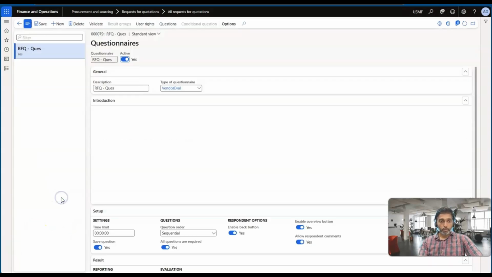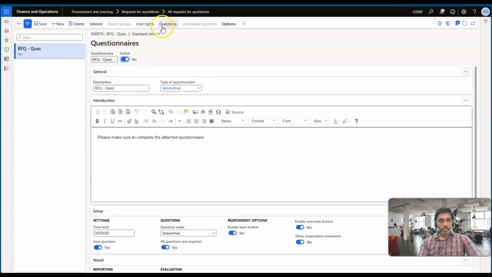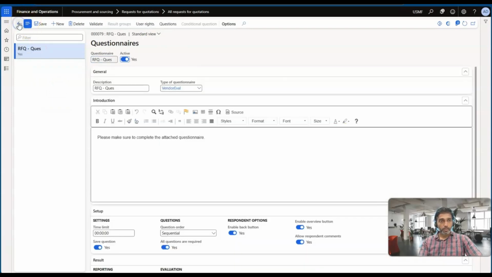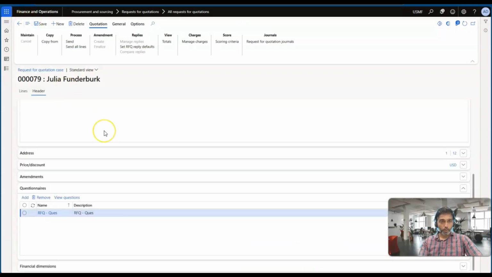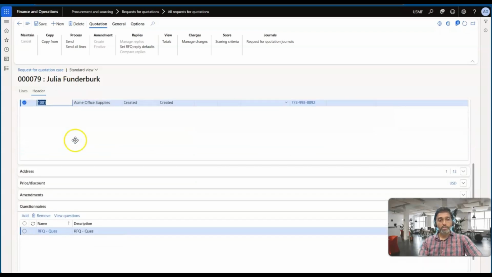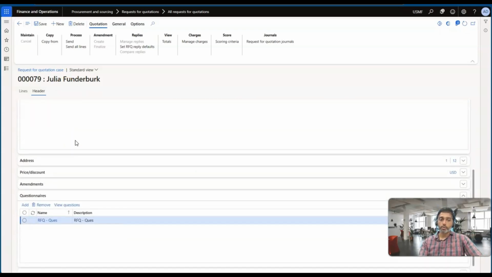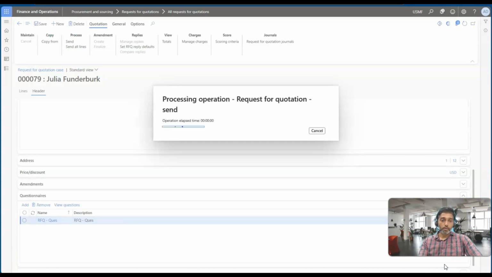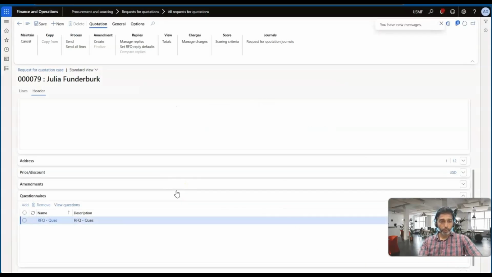So you can also view the questions over here, which takes us back to the same form. You can also view the questions. Then if you want, you can view and you can go back. And now we are sending the RFQ along with this questionnaire to the vendor, so that we will be able to make informed decisions whenever we want to award or reject any particular bid. So now this RFQ is getting processed along with the questionnaire.